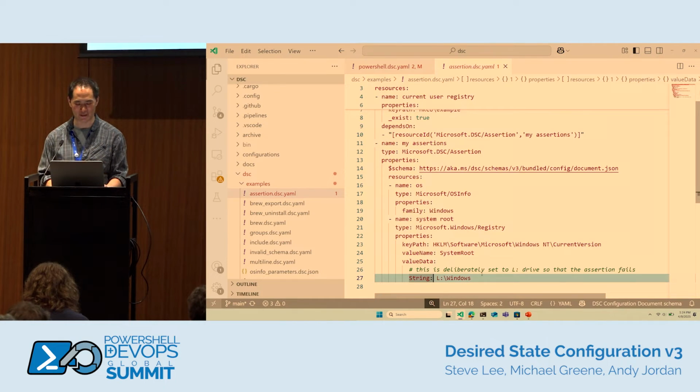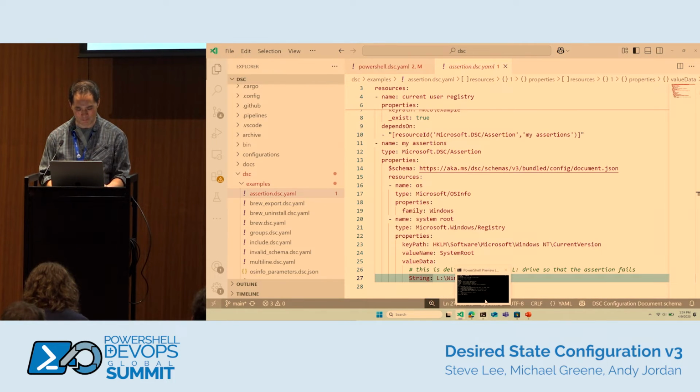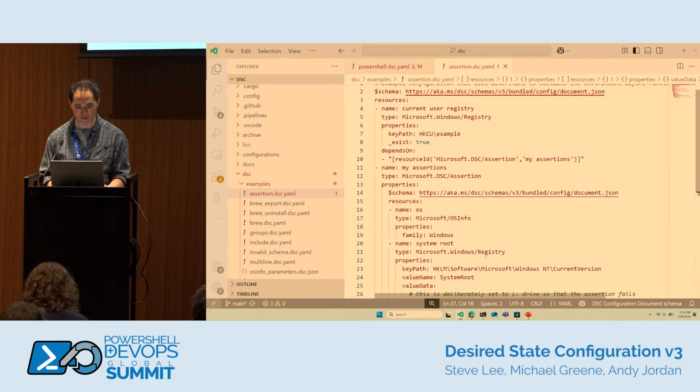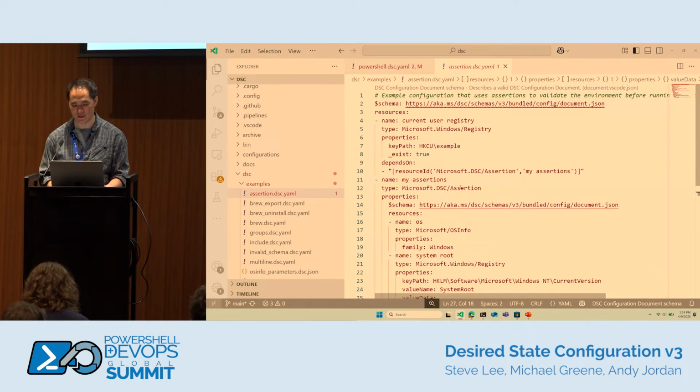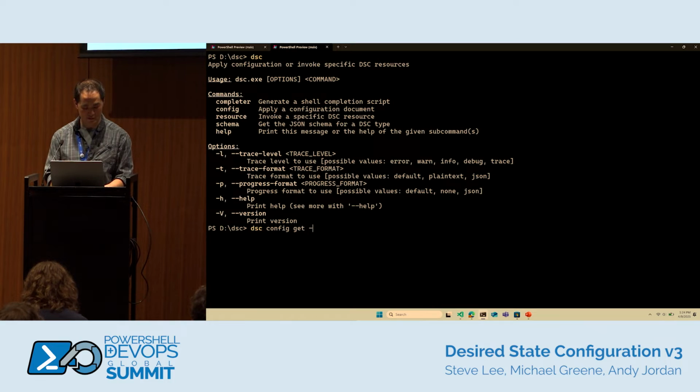Originally it was Z, and guess what? I think if you're on WinRE, it might be the Z drive. So this should fail. It's designed to fail. And when it fails, it basically means it won't run this other registry part, which is checking whether this exists. I think this is under examples assertion.